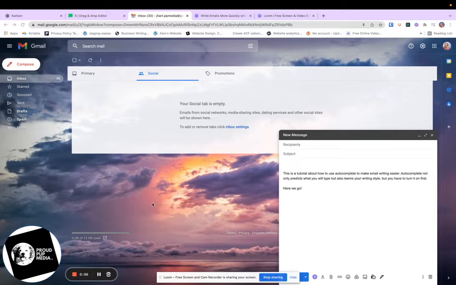So today I'm just going to show you a quick tip about Gmail and how you can use autocomplete to make your email writing easier. If you don't know what autocomplete is, it's basically a tool embedded in Gmail that predicts what you'll type and also learns your writing style so that you can speed up your writing process. So it's kind of cool.